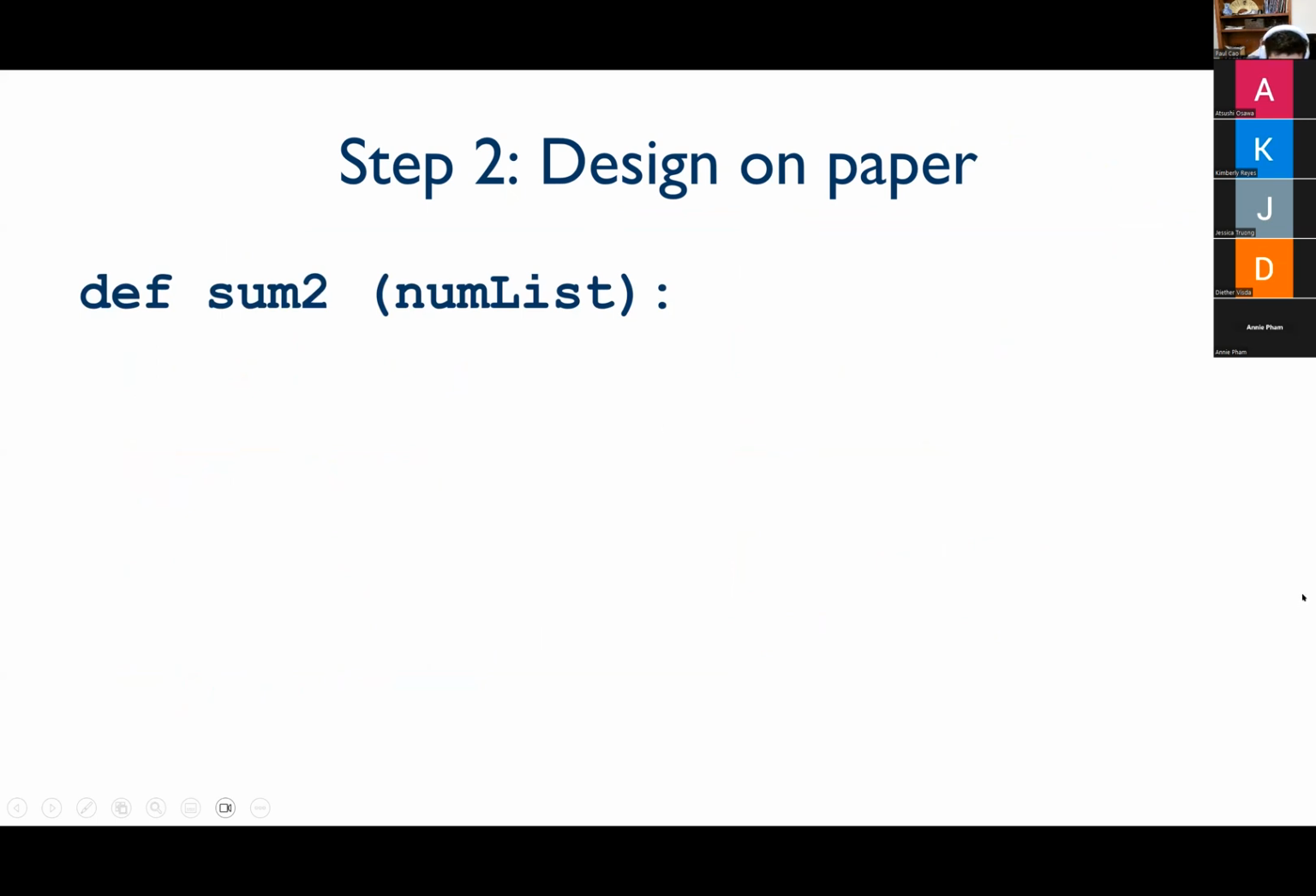Okay. So how do I do it? Again, this is design on paper. So step number 1, I probably want to find out the length of the list. I want to figure this out, right? And you can draw it, you can draw a flow chart, you can write it out, whatever makes sense to you.